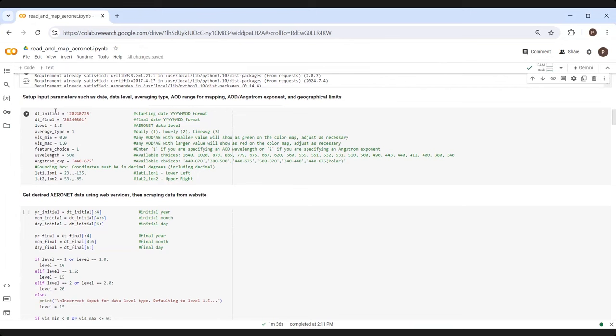So our initial and final dates are in 4-digit year, 2-digit month, and 2-digit day format. Our level, as Pawan mentioned, AERONET has level 1.0 data, level 1.5, which is cloud screened and quality assured. Then level 2.0 data is, in addition to quality assured and cloud screened, also calibration verified.